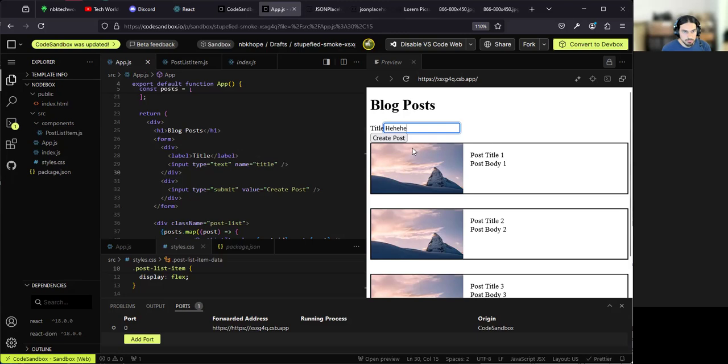So the form will be submitted. And then I want to add to the list here. How do we do that? Okay, let's first deal with the event. So when you submit the form, you can handle the onSubmit event. Now, you can go to the form tag and add onSubmit.